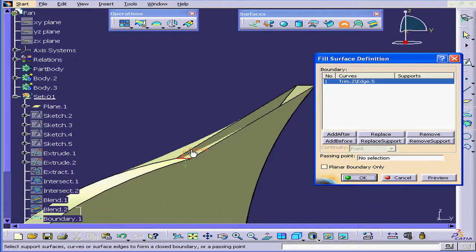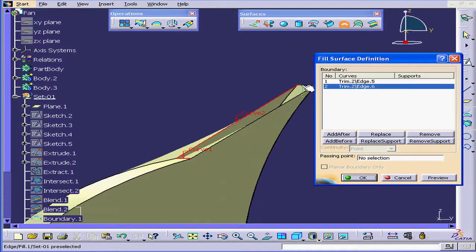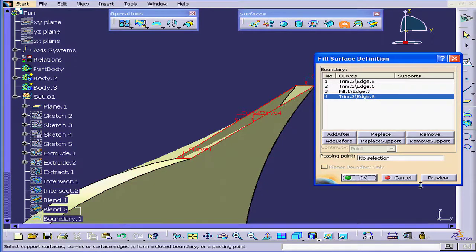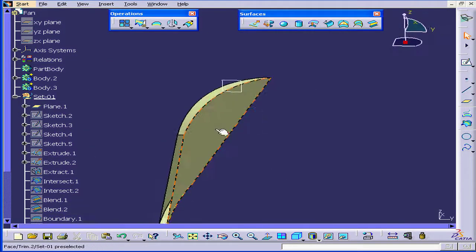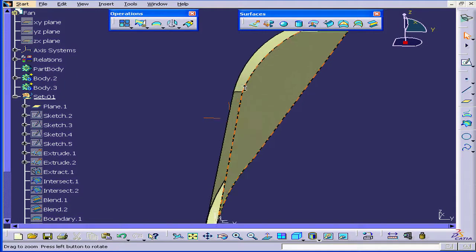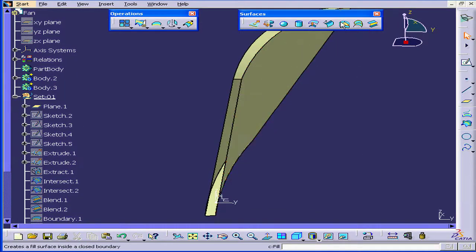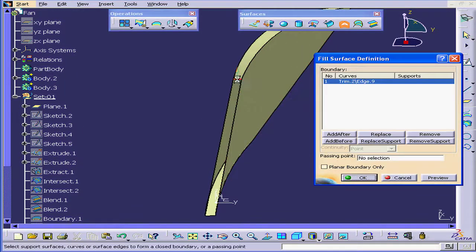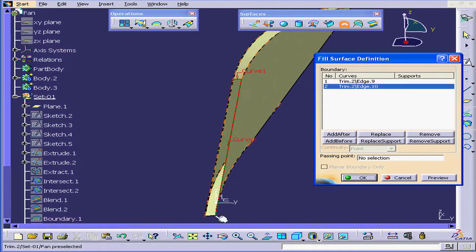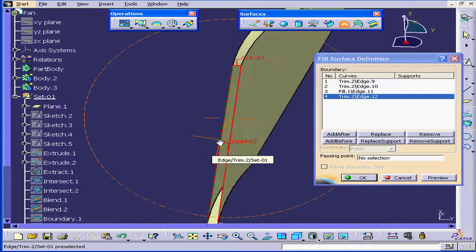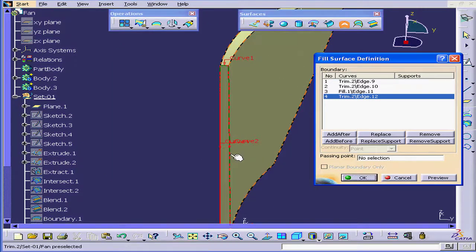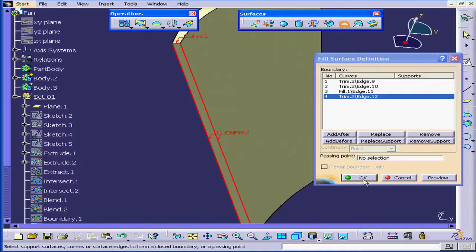Let's fill the top of the blade. Preview. Looks good. Activate the Fill command again, and we're going to fill the bottom of the blade now. Preview. OK.